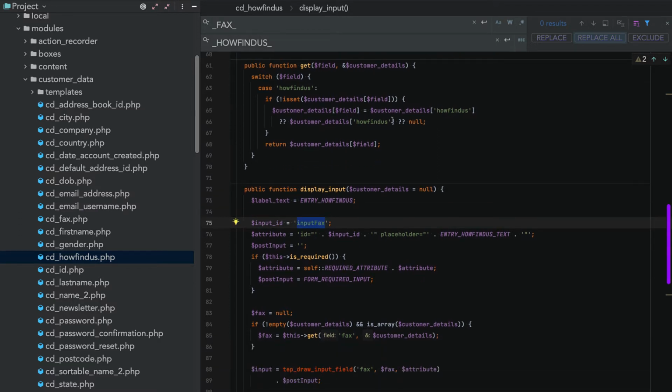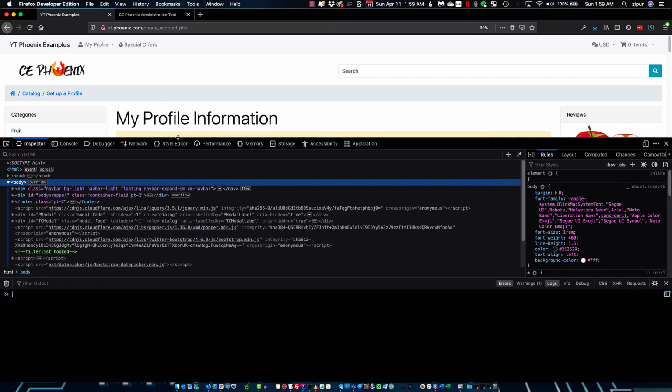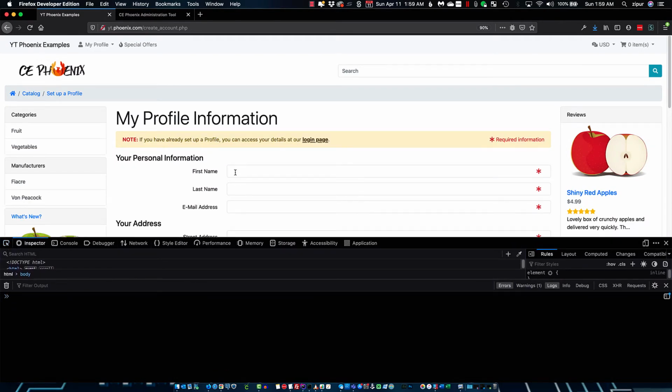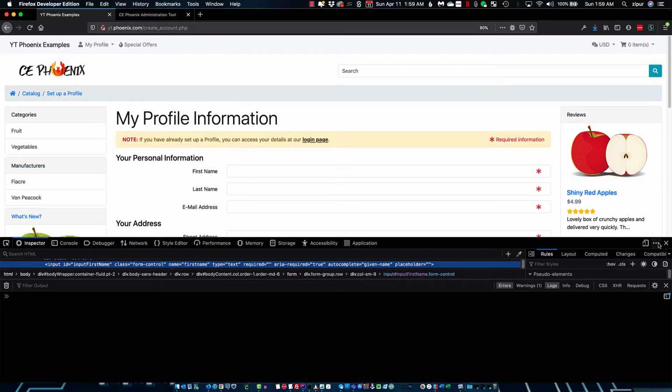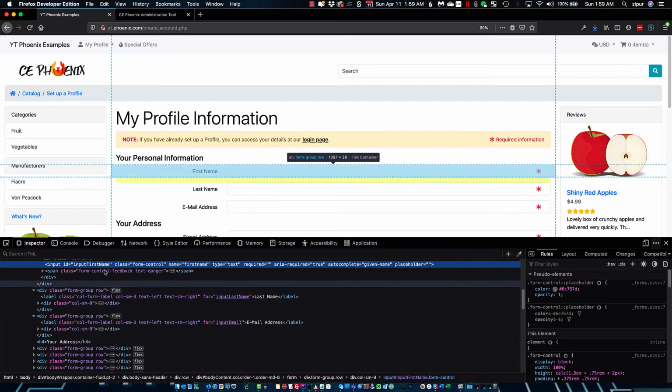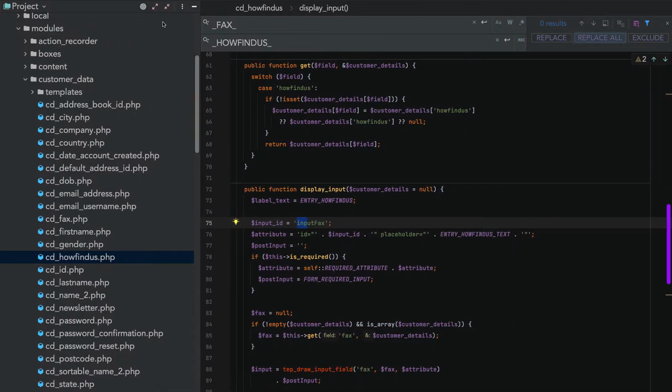Now again, everything is prepended with, for the IDs, it's got input in front of it. So again, if we go back to here, if I pull up my developer tools and look at each of these fields, you can see it's got input first name, it'll be input last name, and so on. Every one of these is going to have input in front of it. So just to stick with that, we will change this to input how find us.